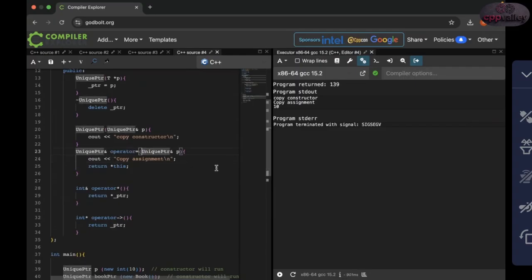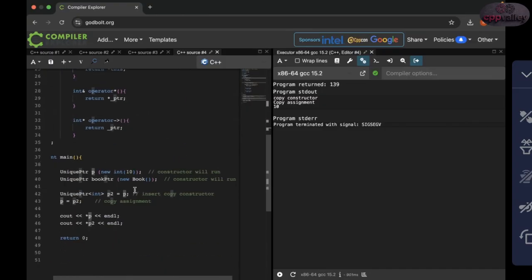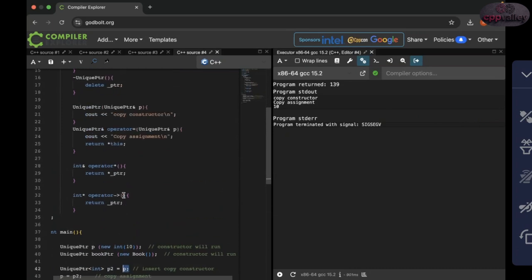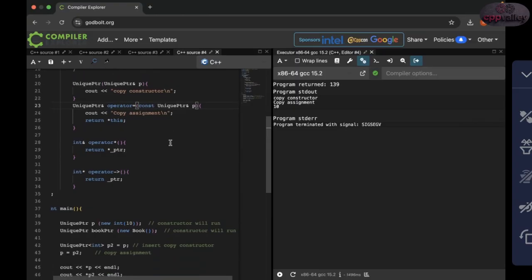One more thing: whenever you do a copy assignment, we don't want to change the state of this ptr. For example, this unique pointer ampersand p, p is the source, right? We are using this to copy to p2, but we don't want to change the values of p, right? So we take it as a const. This is the standard syntax.